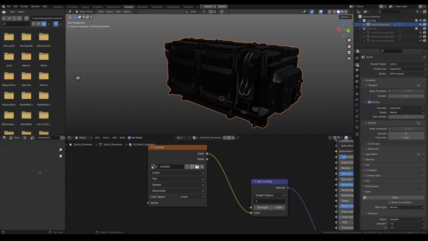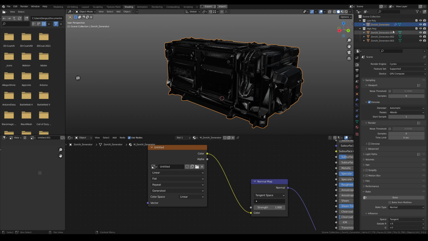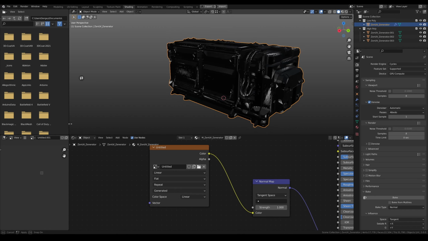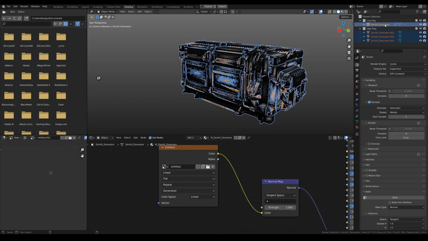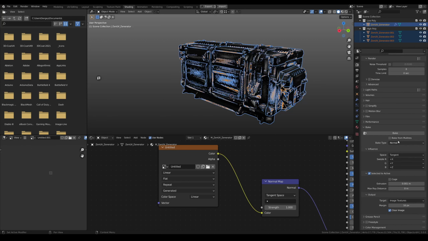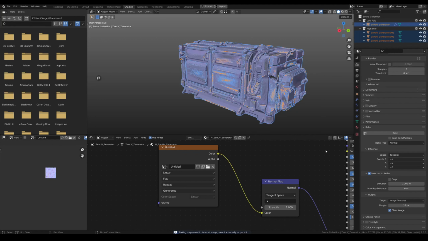I need to go here, render properties, unhide all high poly parts. And by clicking Control, select everything, and the last selected should be the low poly, so you have this little highlight. Here we have normal, extrusion, so everything is okay. And we can click Bake. Here we have our baked normal map.